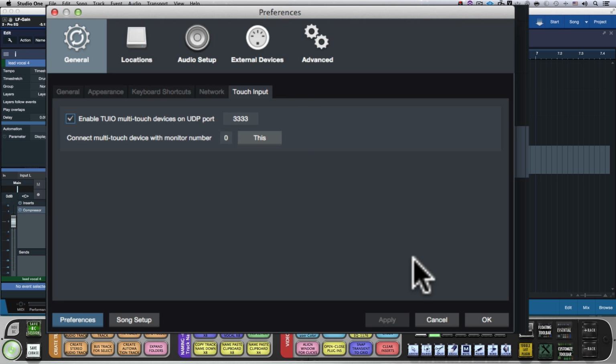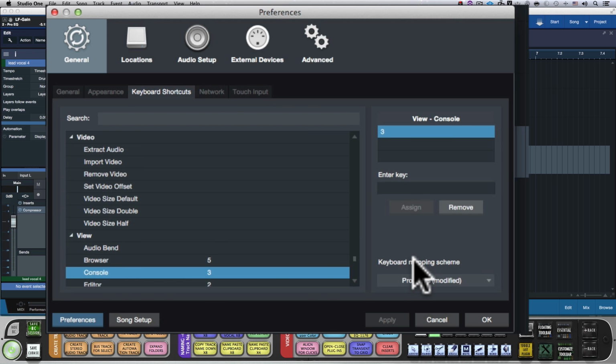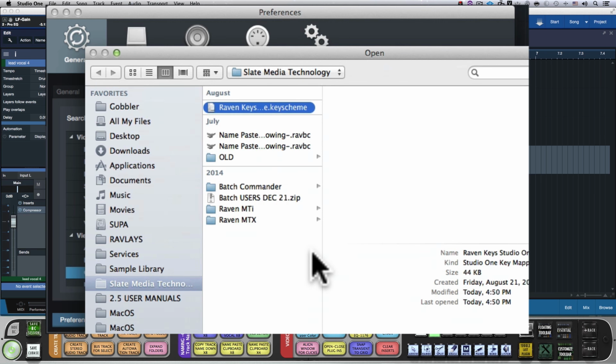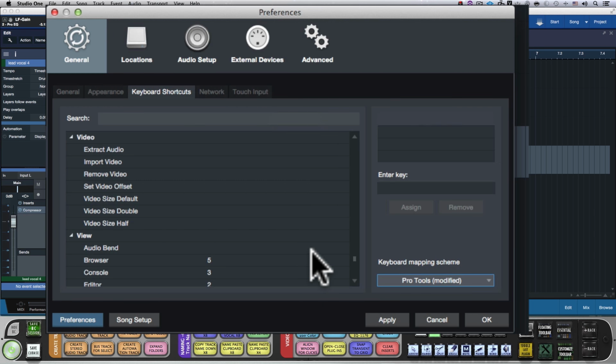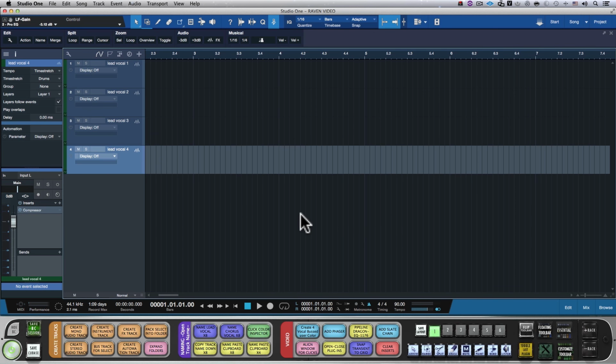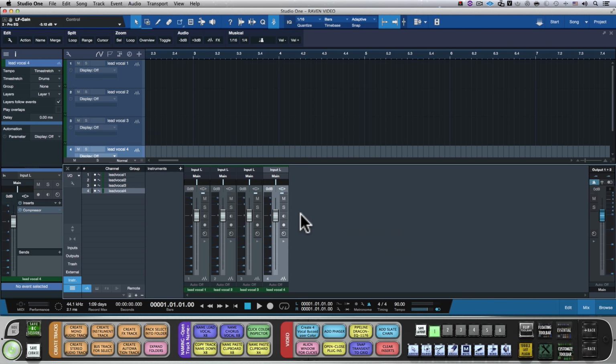Last, you'll need to add your Raven key commands to Studio One using the key commands you previously downloaded from your Slate account area. If you did not download these, reference the Downloading Your Batch Commander software section earlier in the video. Still in the Studio One 3 Preferences, navigate to Keyboard Shortcuts and select the Input option here. Locate your Raven keys file and add them to your Studio One 3 Preferences.